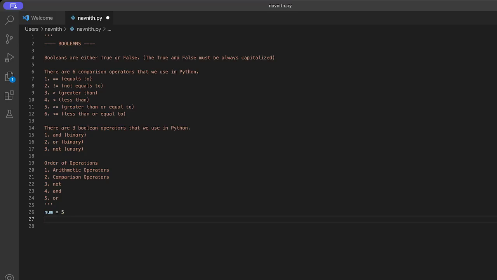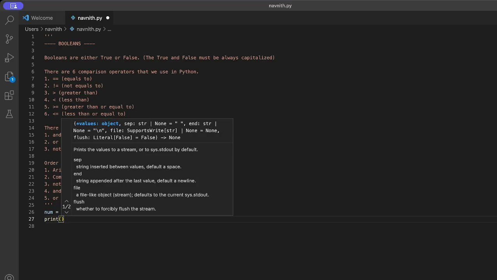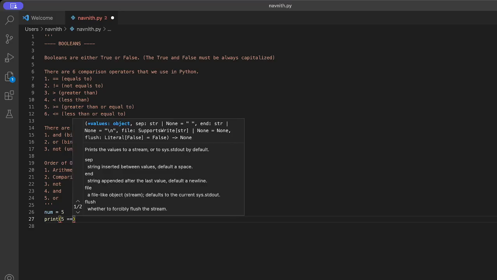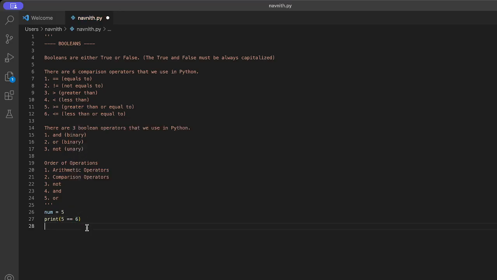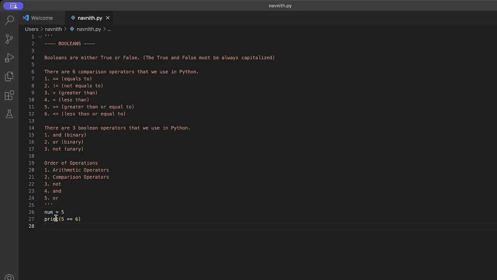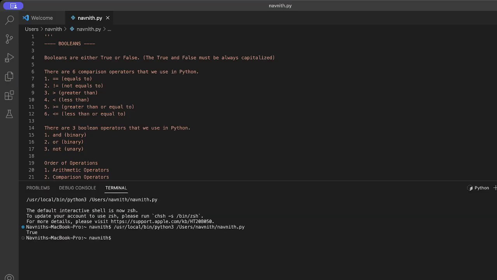However, when we use two equal signs, we're comparing two different values. So let's say we're printing 5 is equal to 6. Is 5 equal to 6? No. So it's going to output False. However, when we use a not equals to, which uses an exclamation mark, is 5 not equal to 6? Yes. So it's going to output True.